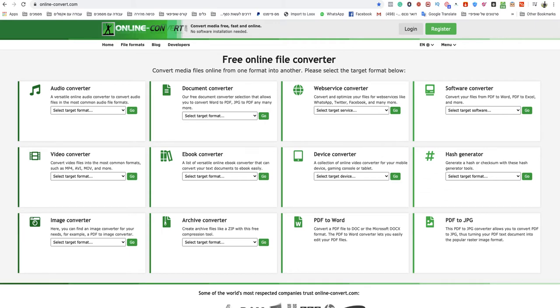In today's video, I'm going to show you how to convert OGG to WAV file. So you go to that specific website, onlineconvert.com. This is a free online file converter. So I will leave a link under this video to that specific website.